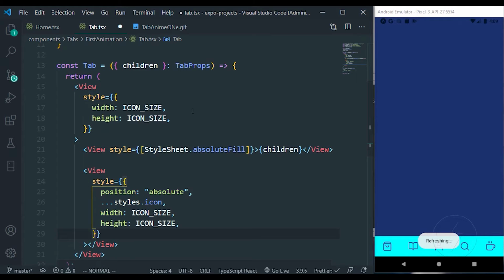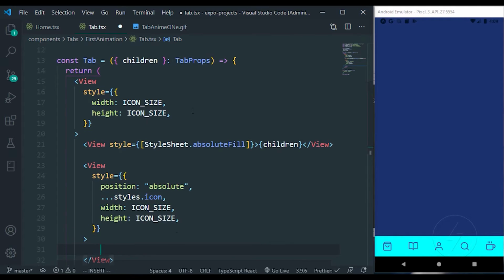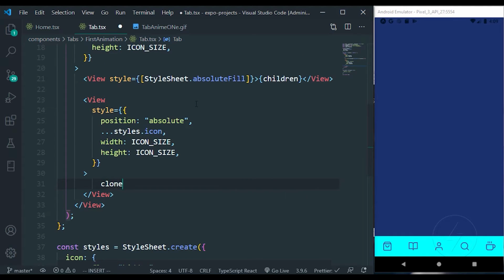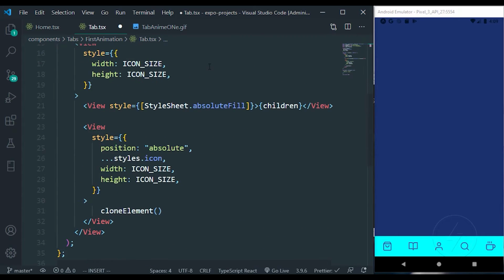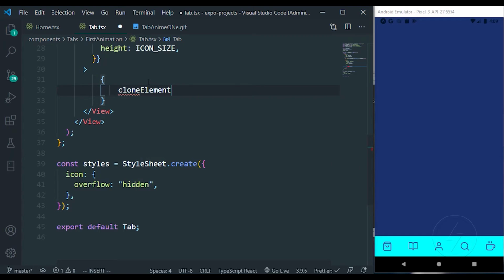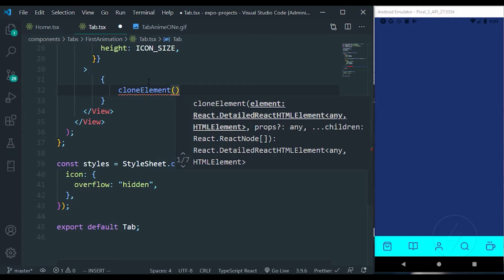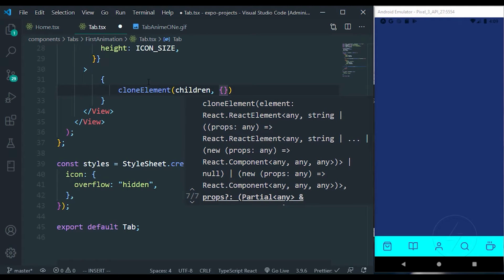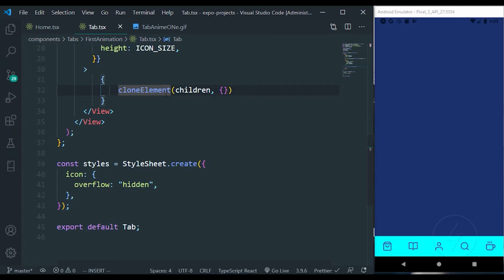We are not going to see anything because we have not yet cloned the icon, so we can use the cloneElement from React. So we get the cloneElement from React. So right here, you can use the cloneElement. The cloneElement is going to accept the element you want to clone, which is the children, and you can as well pass as many props as you want to pass to it. So if I save this, it's going to clone that, but you're not going to notice it because there is no props I pass to it.